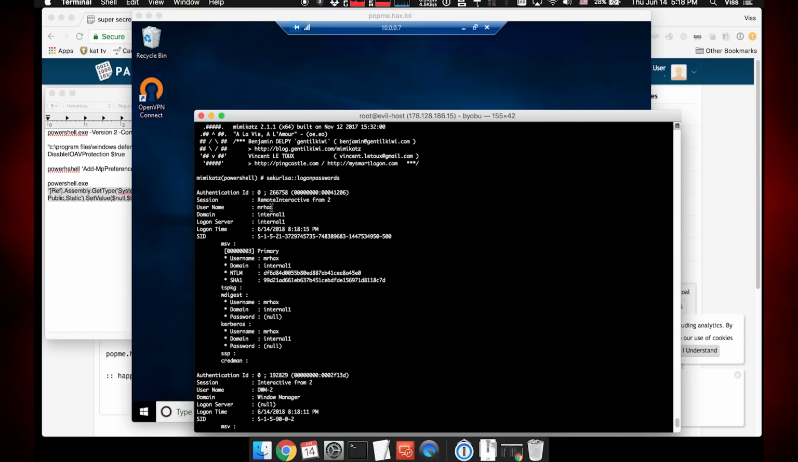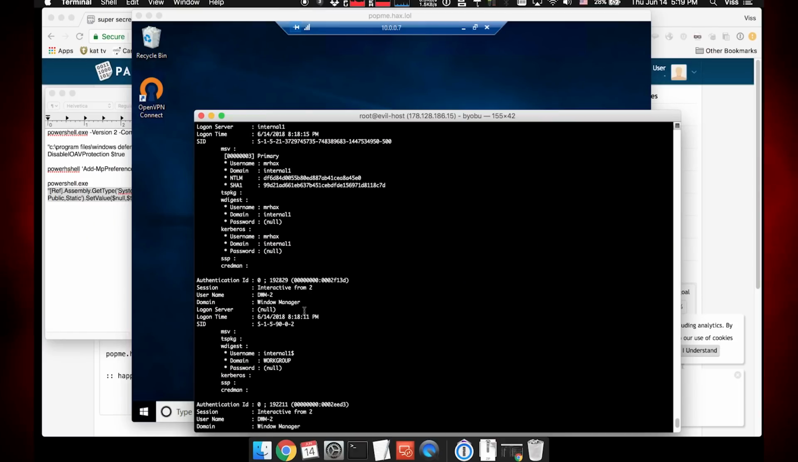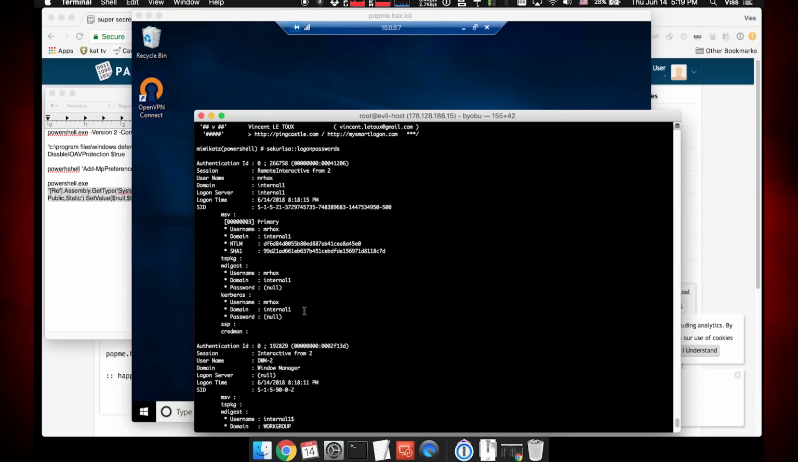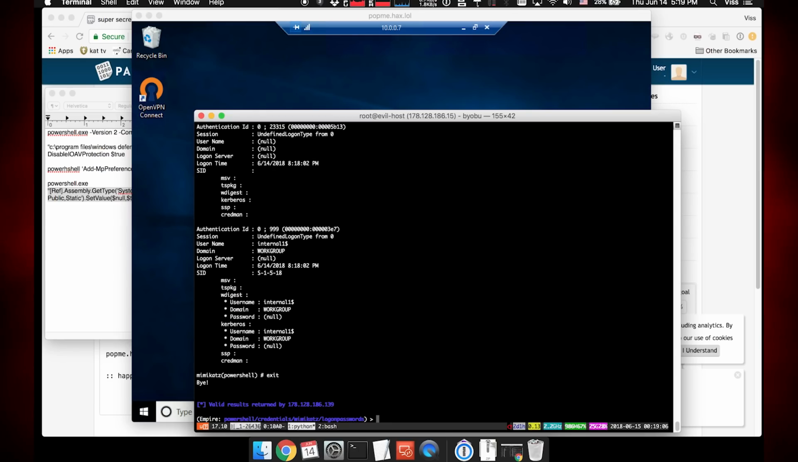So here we go. We got Mimikatz to run. We know what the credential is because we have it already, but now we have this NTLM hash. So let's steal this NTLM hash.